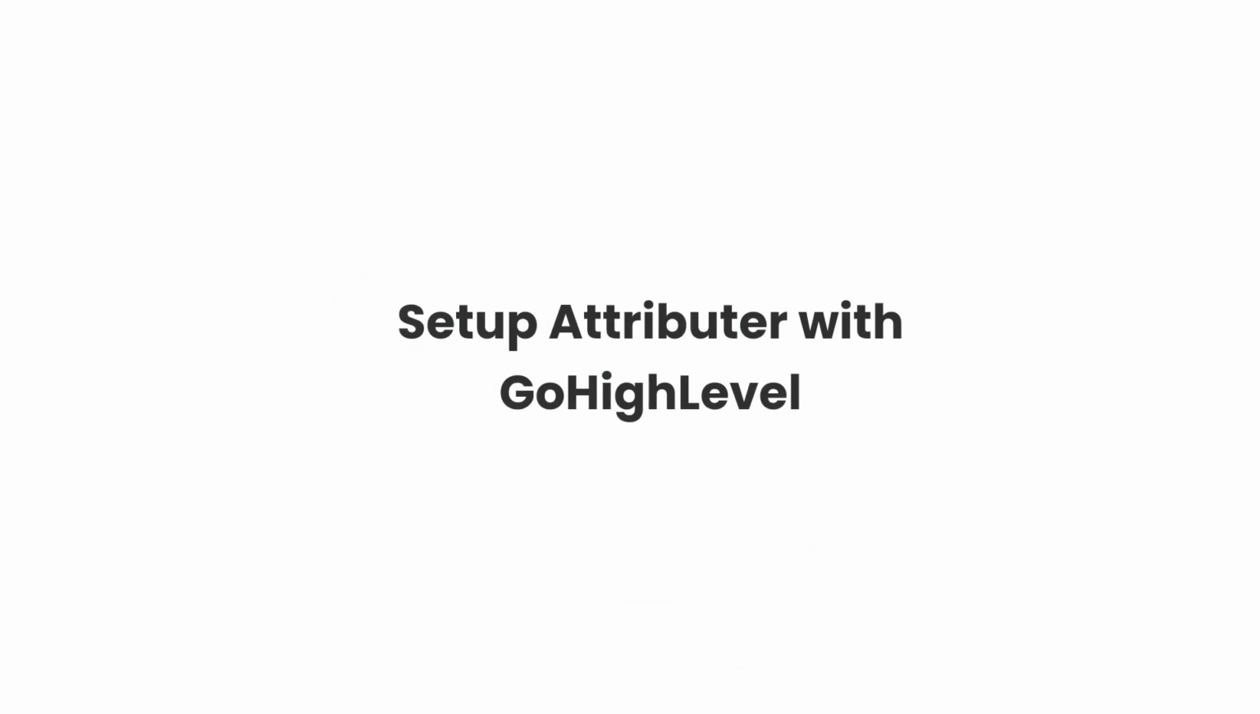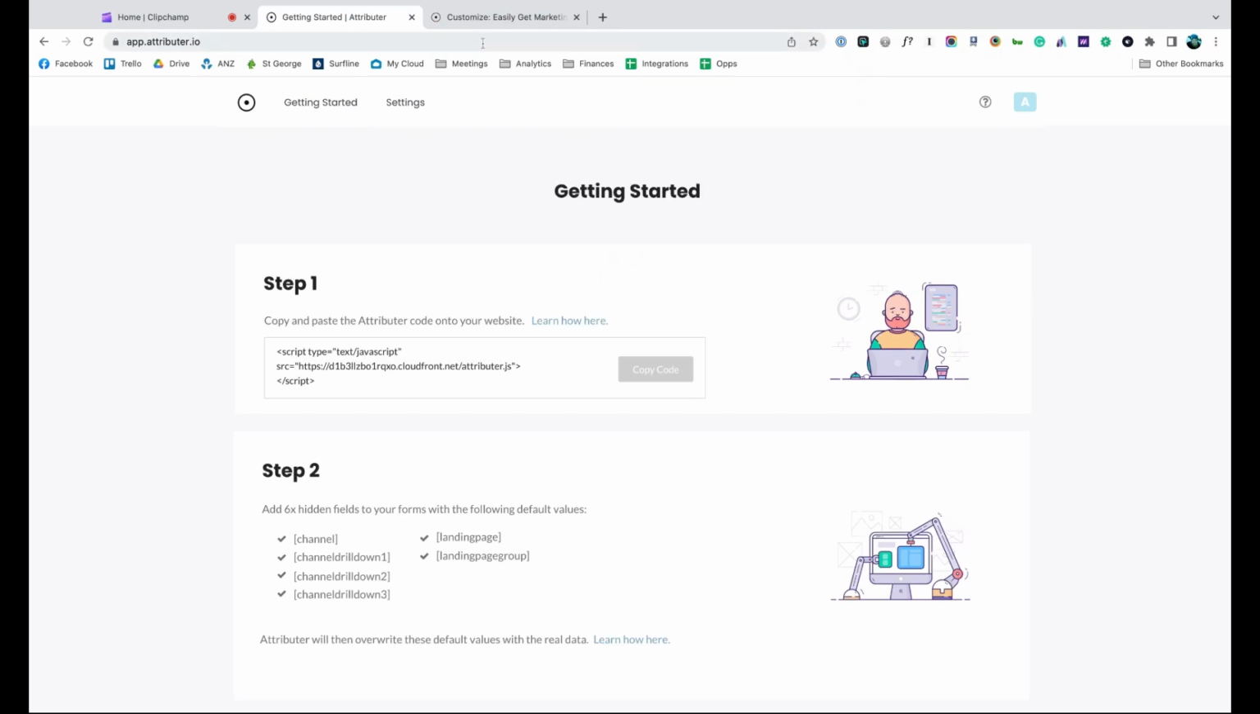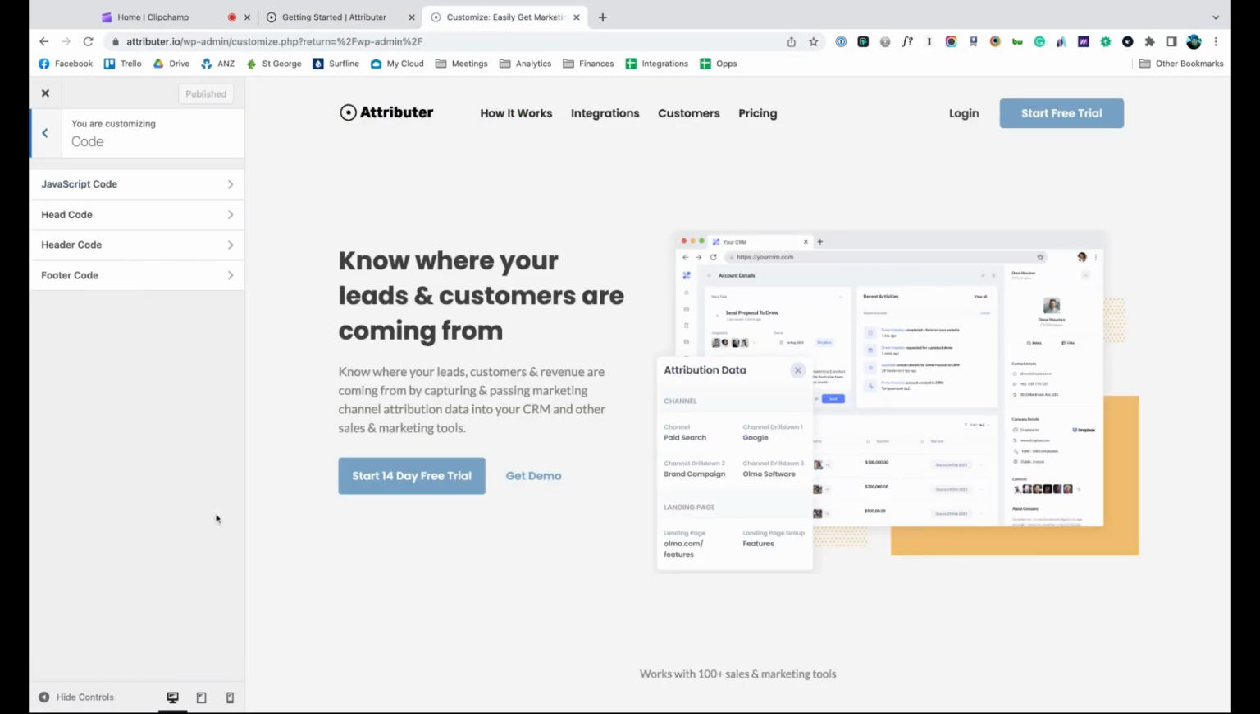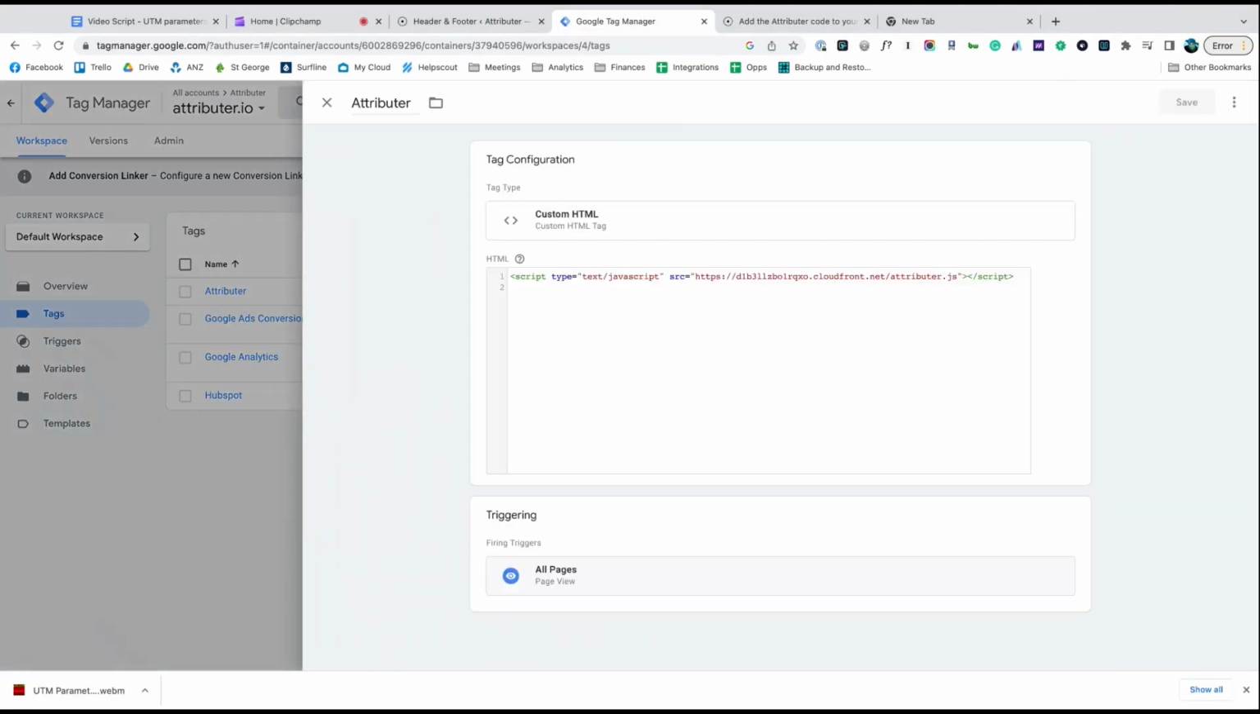Now that you understand how it works, let's see how easy it is to set up. When you sign up for a free trial, you'll get given a bit of code to add to your website. Depending on what website builder you are using, you should just be able to copy it, go to the settings section, and paste it in. You can also use tools like Google Tag Manager to add it in as well.